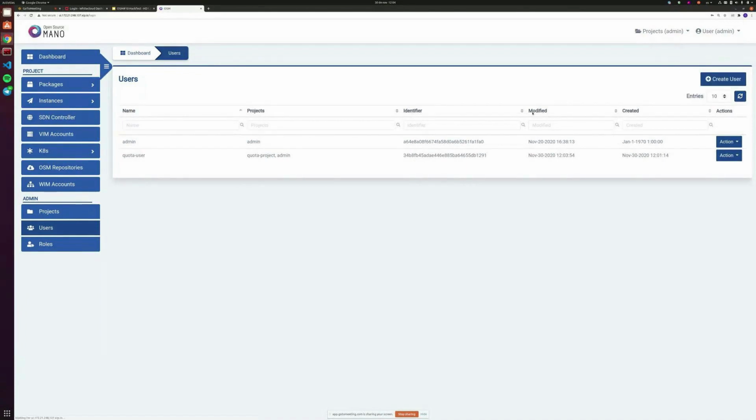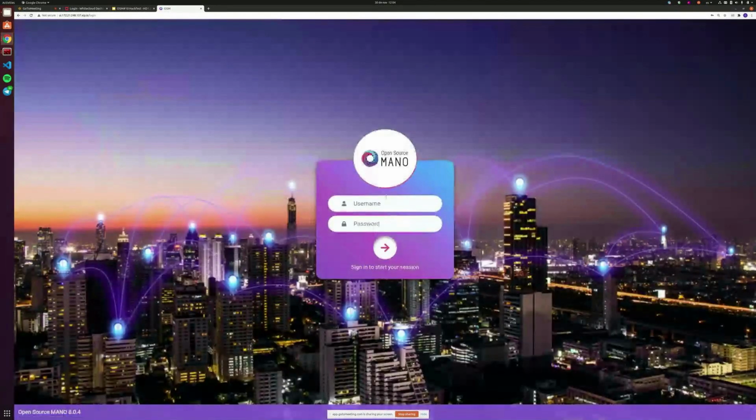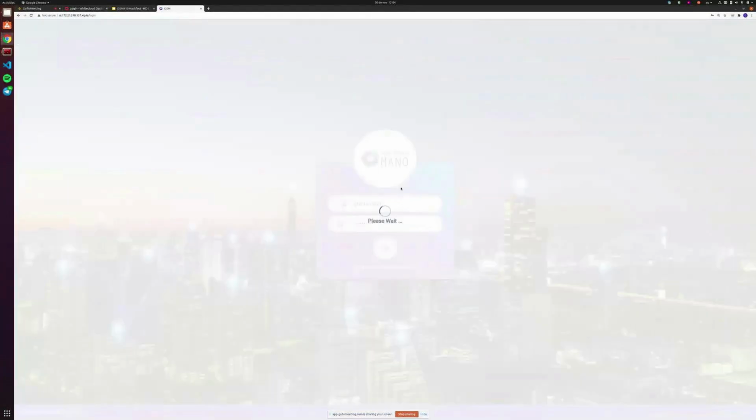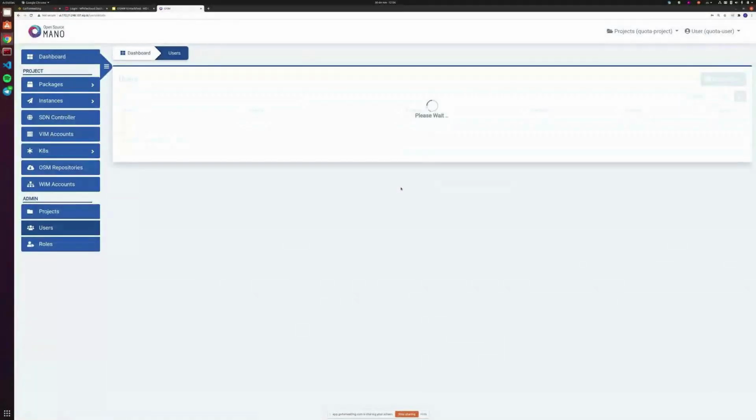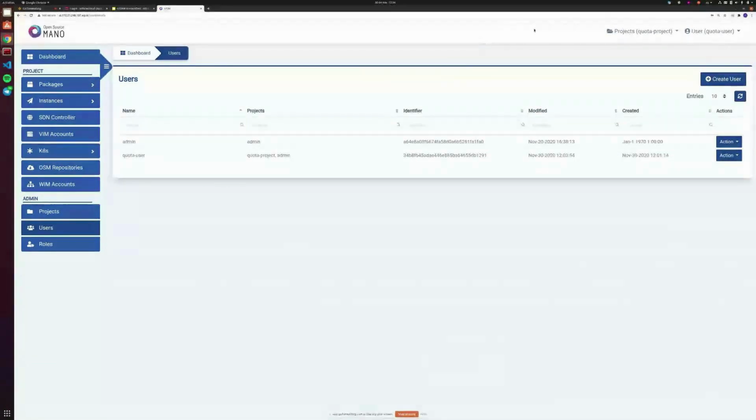So we're going to add our quota project, and we want to be system admin, for instance. And we also can add to this user more than one project. So now we are going to add admin project, and we are going to be also system admin.